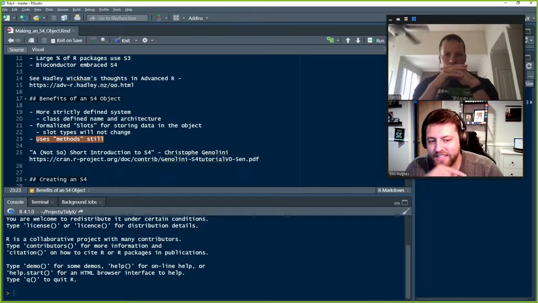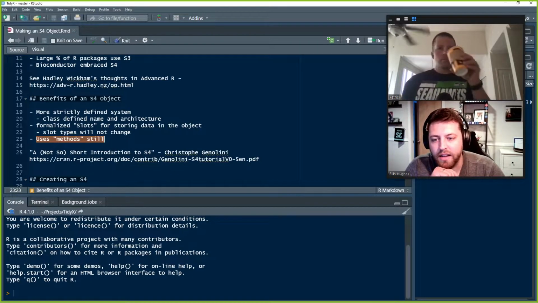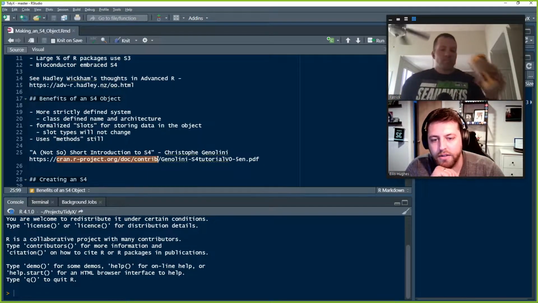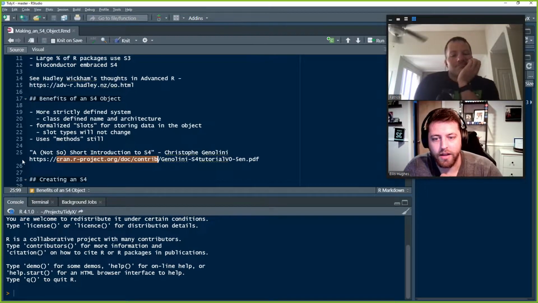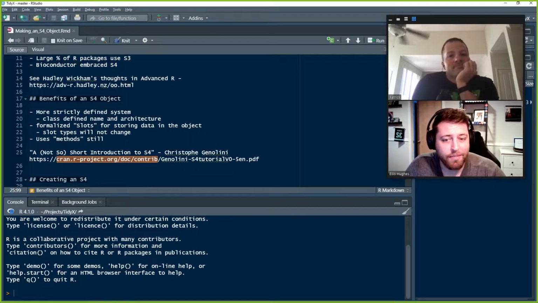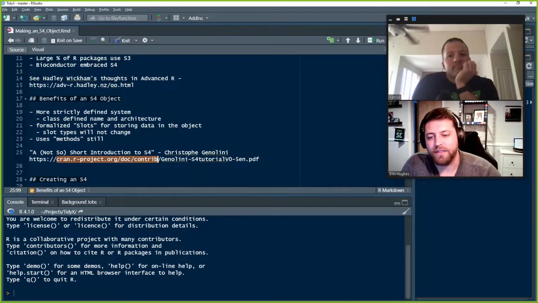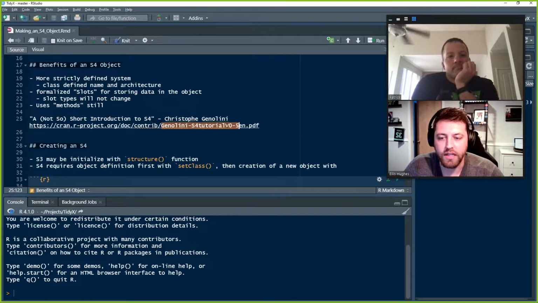And there's a little bit of a dated but really good read from Christoph Gentilini on CRAN's contributed pages called, in his words, "Not So Short" introduction to S4. It's like 68 pages, so it's really in depth. It's a little outdated, from 2008, but it has a really good set of information to get the gist of how things work, even though the system has moved forward a bit. So does that make sense?